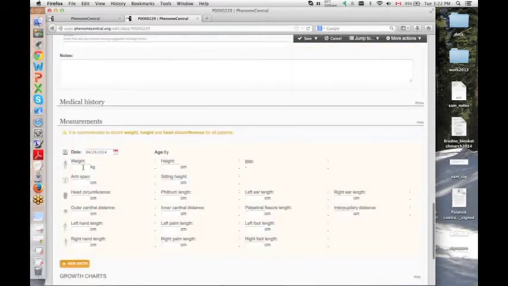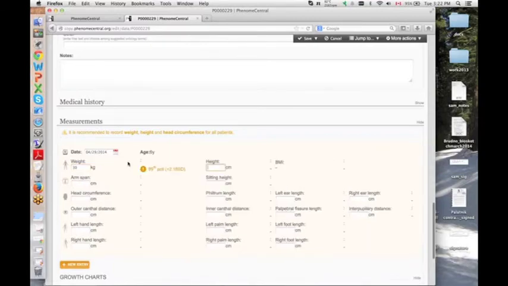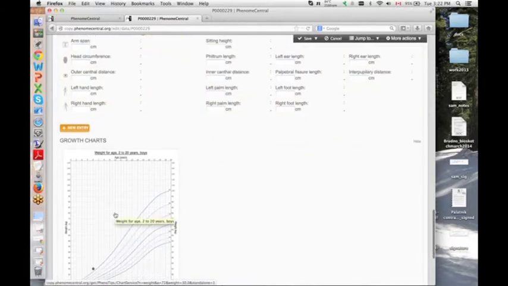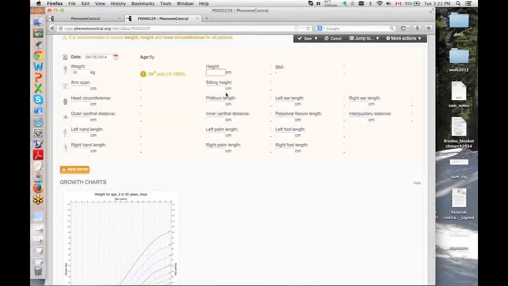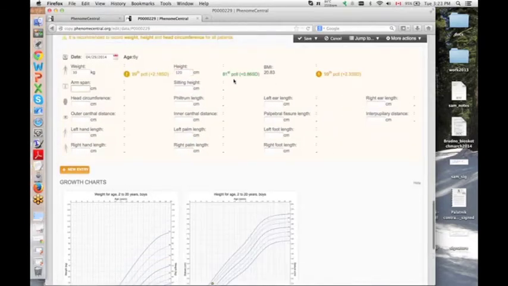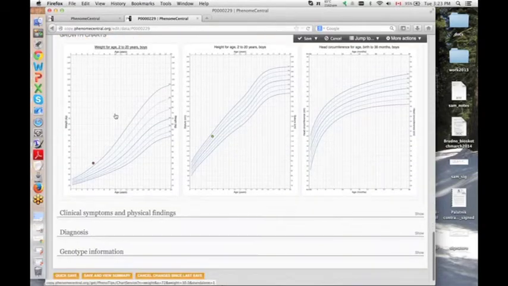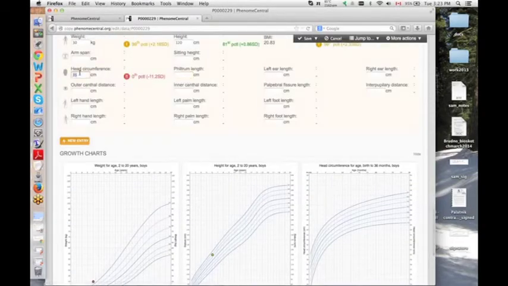and the patient is 6 years. We enter maybe a weight of 30 kilos, and you right away see that this is 99th percentile. You get a growth chart, maybe a height of 120 centimeters. Arm span, sitting height, head circumference of 35 centimeters, which is going to be very, very small. The chart is small, so let's make it a little bit larger.